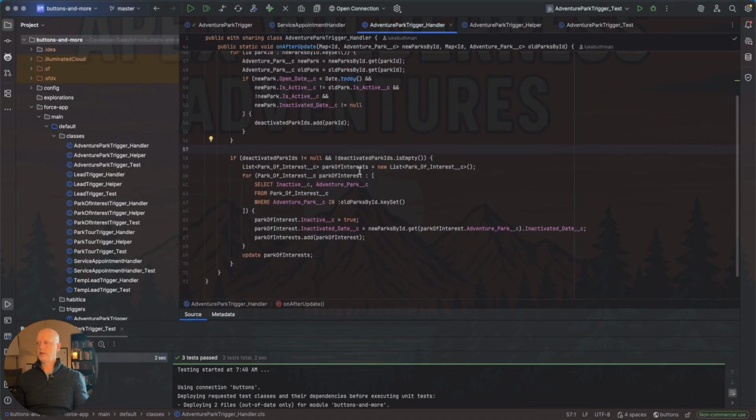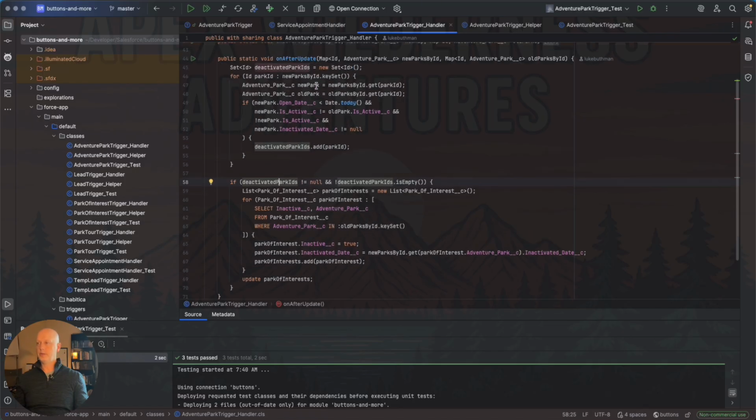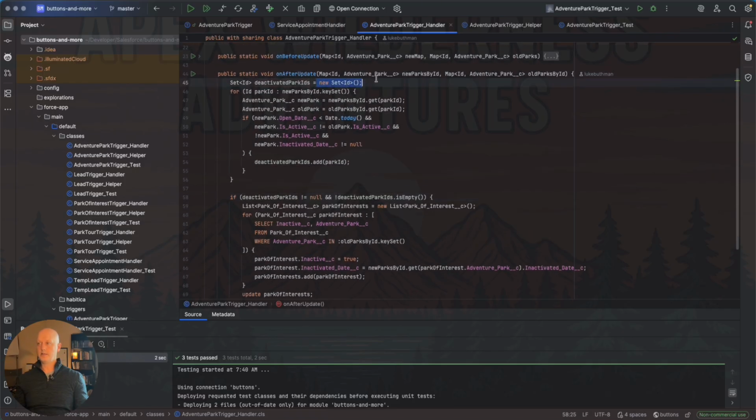All right. The next thing here is this not null. We can see that we're initializing this as a set. It's not being nulled out in any way. There's no risk of this being null. So this is just noise. Okay.